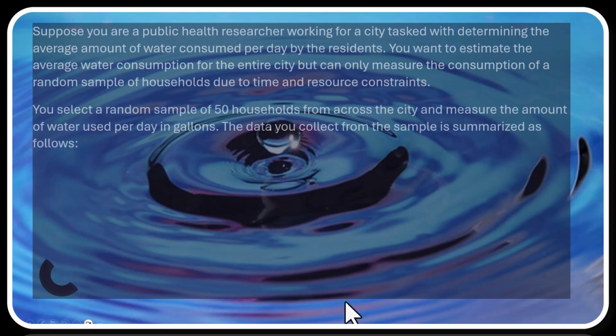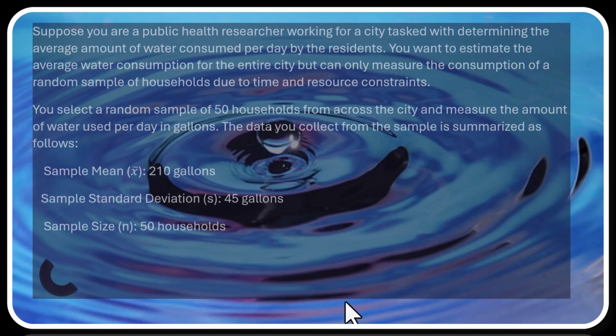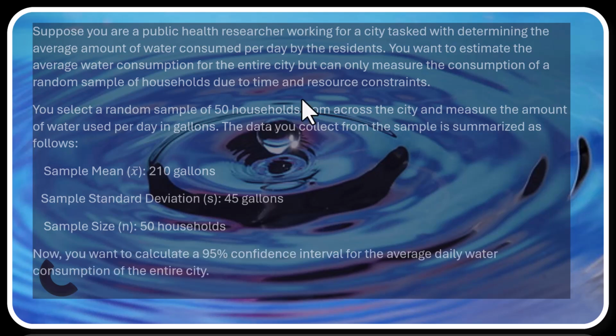You select a random sample of 50 households from across the city and measure the amount of water used per day in gallons. The data you collect from the sample is summarized as follows. The sample mean is 210 gallons, the sample standard deviation is 45 gallons, and as previously stated, the sample size is 50 households. Now you want to calculate a 95% confidence interval for the average daily water consumption of the entire city.